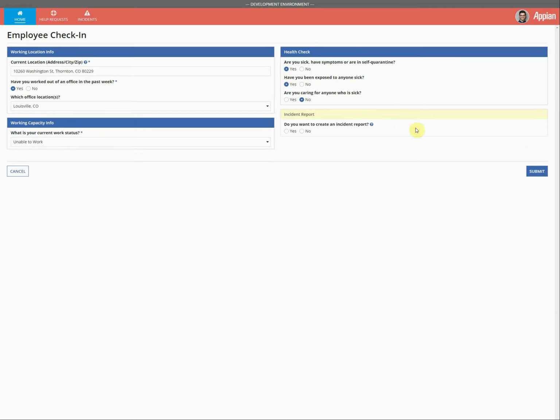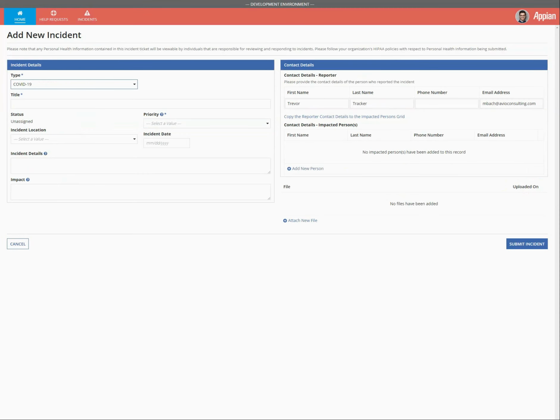He's not currently caring for anyone who's sick, but he does want to create an incident report because he's concerned that the illnesses he witnessed last week could make other people sick as well. So we will submit this and move on to create an incident report. From here, there's more information about who's potentially affected by what Trevor witnessed last week in the office. He saw people coughing and generally just looking ill. So he's going to fill out some information about that.